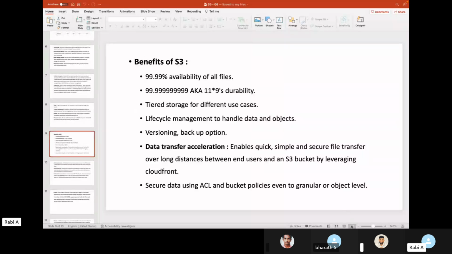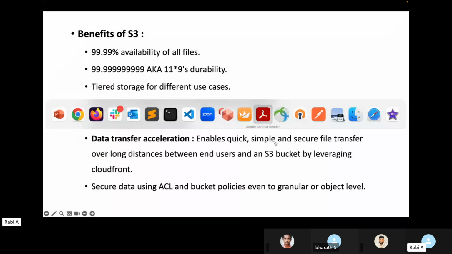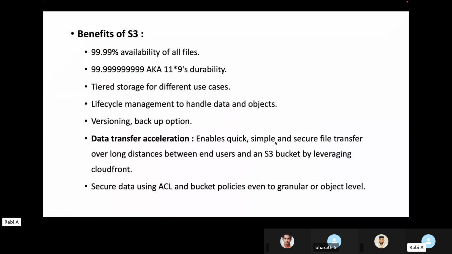Yeah. So I quickly want to talk about some of the benefits that S3 provides. So obviously it provides you 99.99 percent availability of your data. So Amazon guarantees you that 99.99 percent of the time your data will be available. That's at any point when you try accessing your data, it will be available. Then 99.999999999, aka 11 nines durability. So how durable your data is, right? So that's like 100 percent for you.